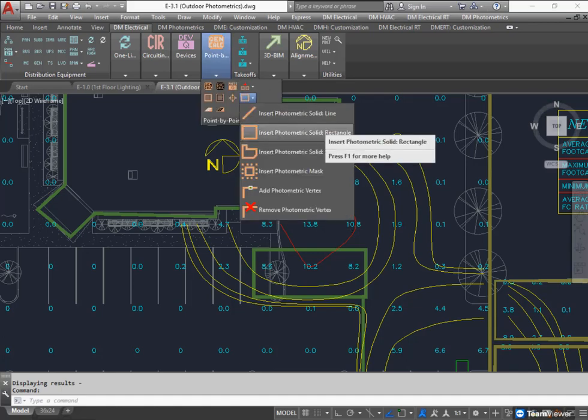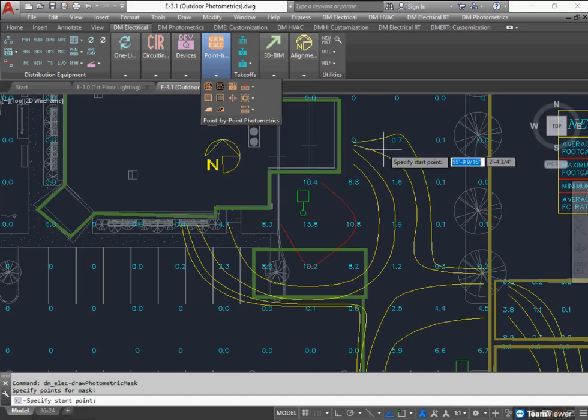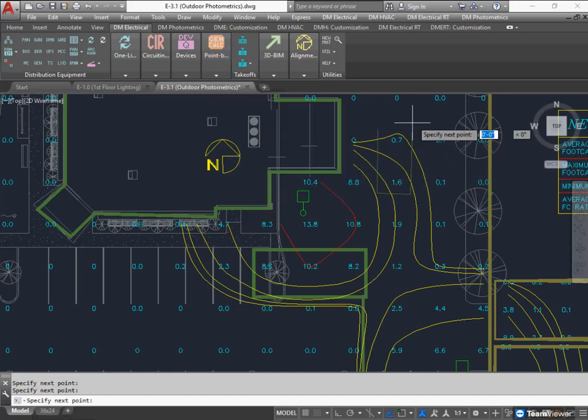But when you're drawing the solids, you can do a single line, a rectangle, or just a shape, depending on how you want to draw it out. We can also mask the foot candle levels. That's if you just want to not display the values in a specific area. If I draw a mask around here, it'll just exclude those 3 values.